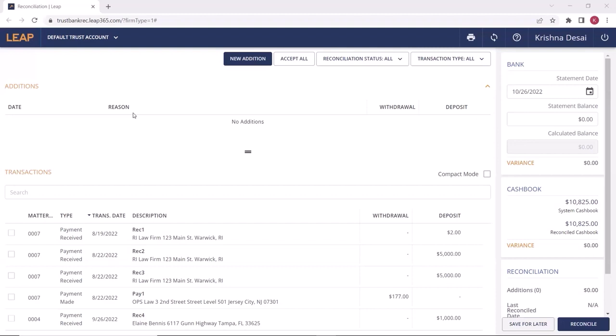When transactions appear on the bank statement, but they are not on the LEAP reconciliation window, it typically means that they have not been recorded in LEAP for the correct month. We have recommended checking within the matter to confirm that they have been recorded and adding them if they have not been. If they have been recorded but are not in the correct month, you can either add them as an addition and check them off the following month, or reverse the transaction and re-record it for the correct date. If you are reversing the transaction, be sure to backdate the reversal to the date of the initial transaction.